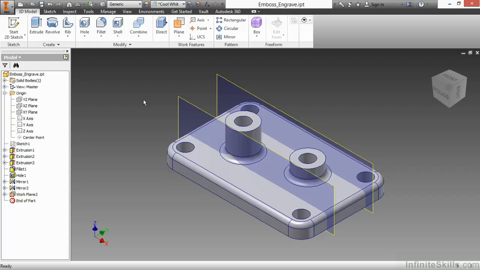In this video, we're going to take a look at embossing and engraving inside of Autodesk Inventor. Now, the emboss command can actually do multiple things. It can emboss text or profiles onto your geometry. It can also engrave those same text or profiles onto your geometry. And it can also have a third option called Emboss and Engrave.